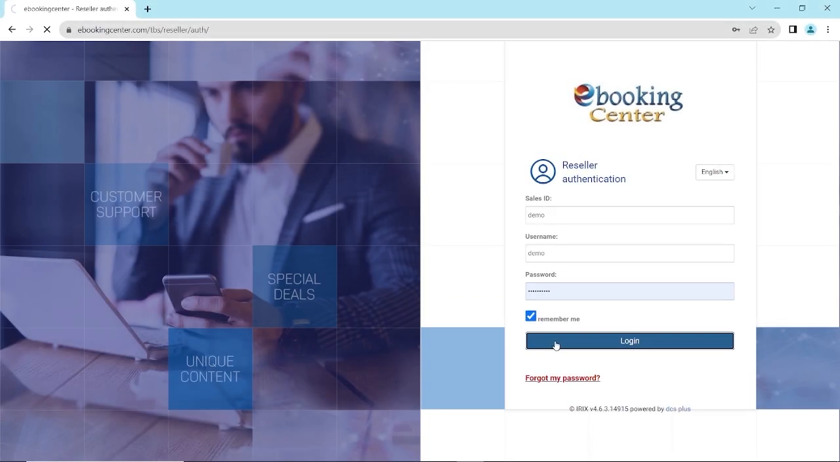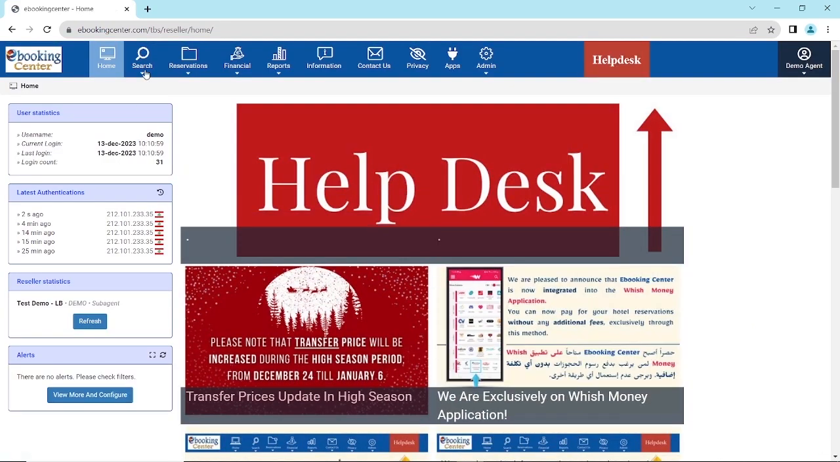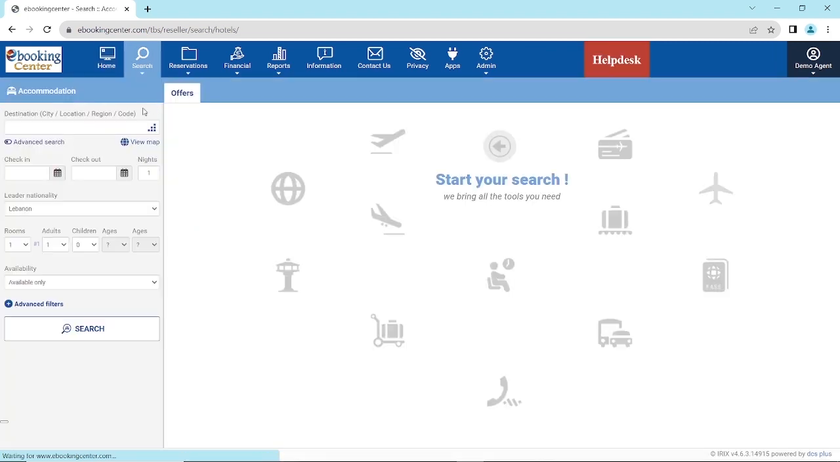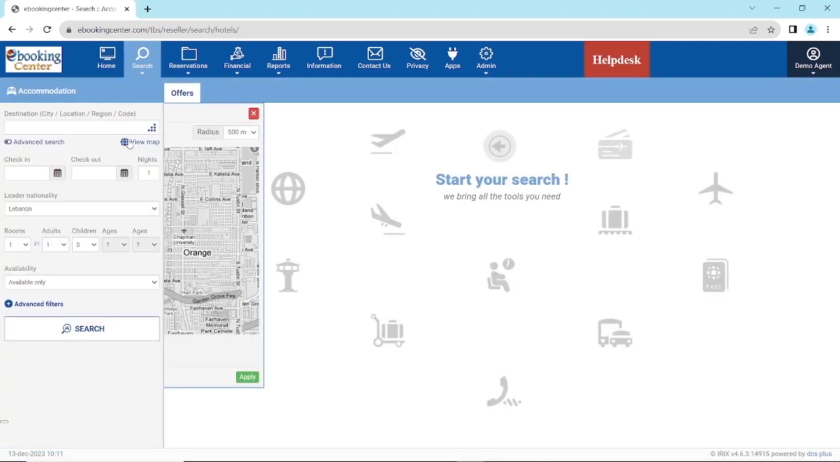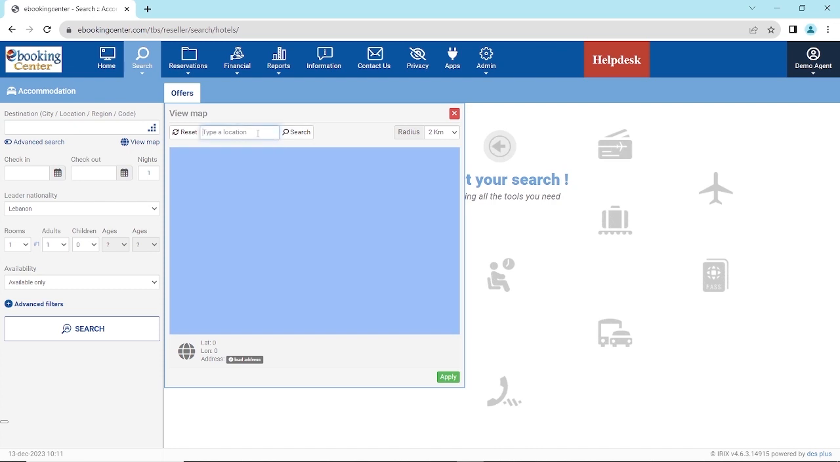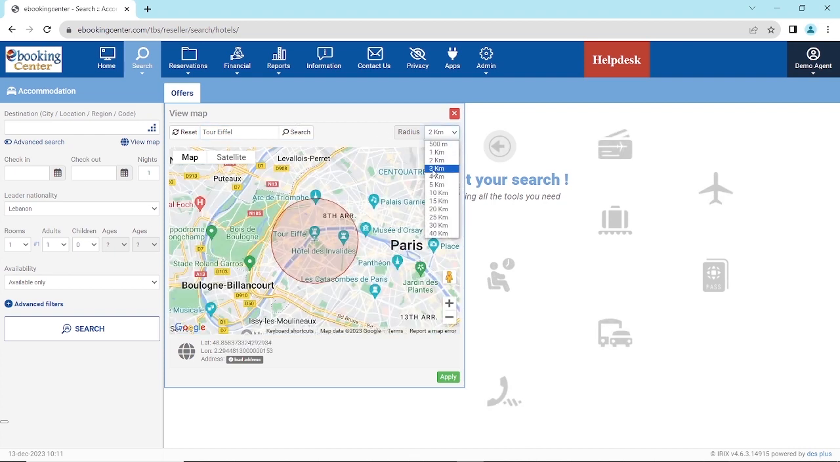Hello. When entering the system, click on Search, then select Accommodations and click on View Map. Specify the location where you prefer your hotel to be close to. For example, I would like to have my hotel near the Tour Eiffel for the holidays. Moreover, choose the radius of your search.